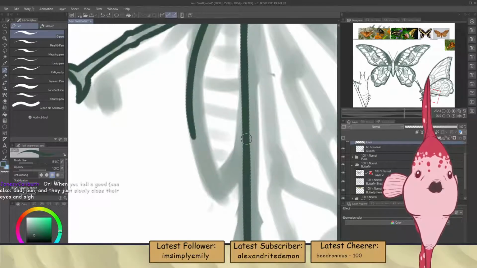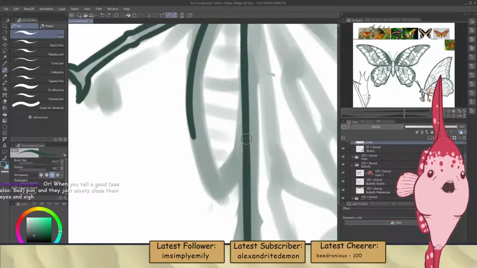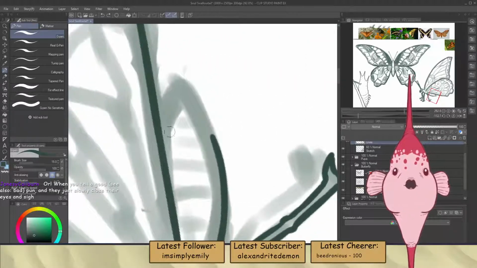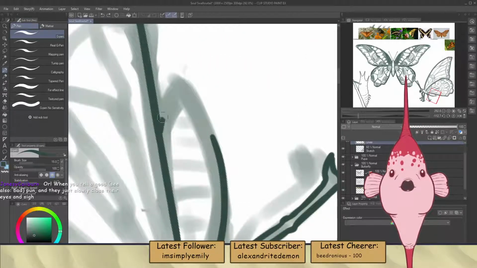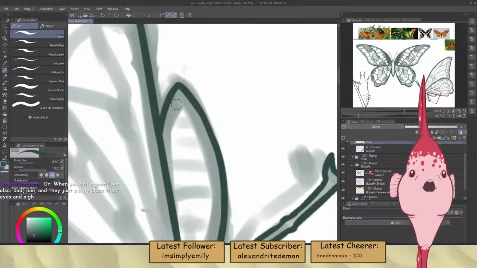Or when you tell a good, see, also bad pun, and they just slowly close their eyes inside. Yeah, you know they know. You know that you made them die a little bit inside, but it was in a good way. They died a little bit inside, but because it was infected by how good your pun was. That's when you know you have a good subversion, at least.